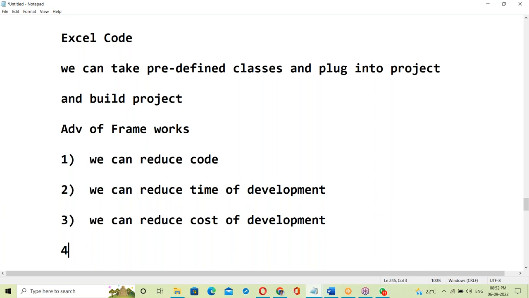Next, one more thing: we can develop quality products also. What is this quality product? What does it mean here?